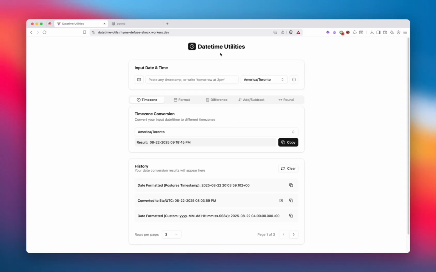Hello! This is a demo of Datetime Utilities. It's a simple tool for working with timestamps, which can be really helpful when you're debugging.